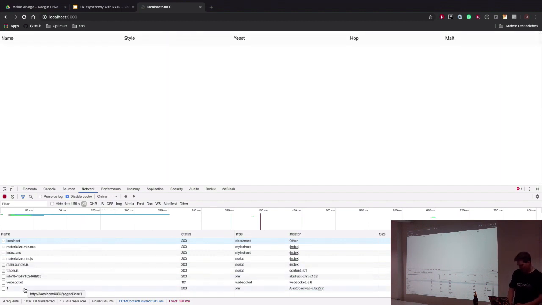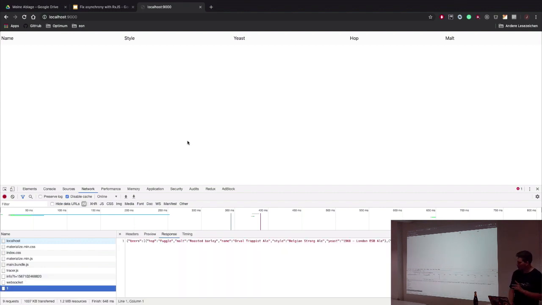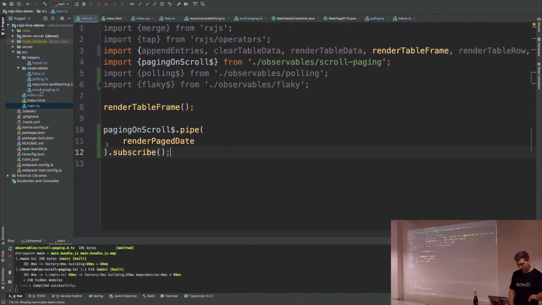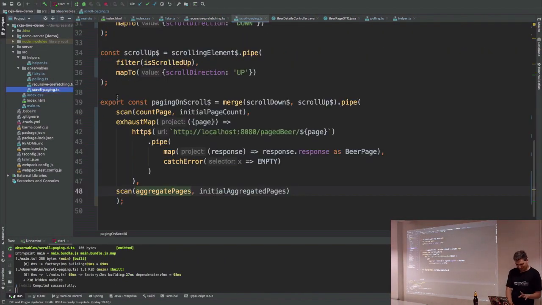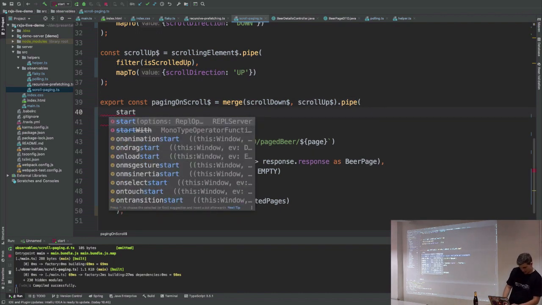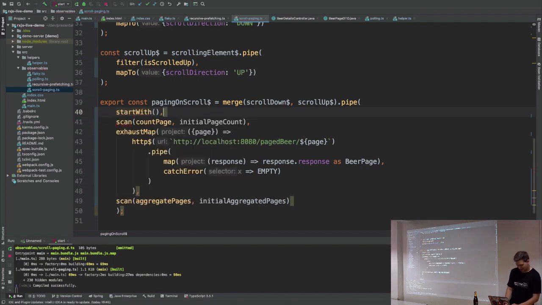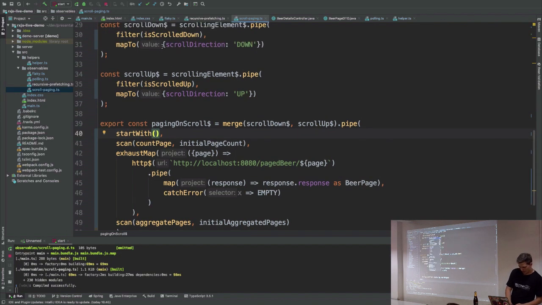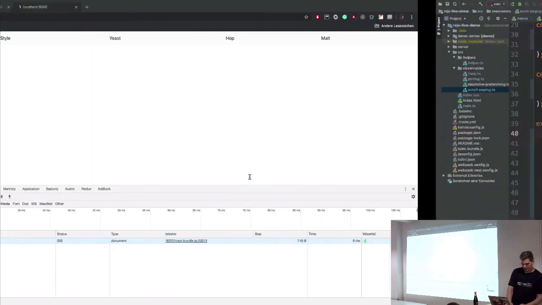So, you might not see it, but one request was made. So that's the one here. And we also forgot one thing. We ignore the rendering stuff for now. No one cares about rendering. RxJS is the magic here. So what we forgot is that we initially also want to load one page, the first page. So I will start with scroll direction down, just to have an initial trigger, even though no scroll event was triggered.